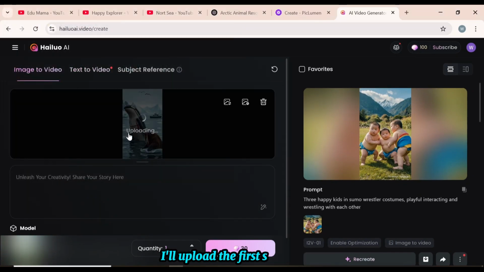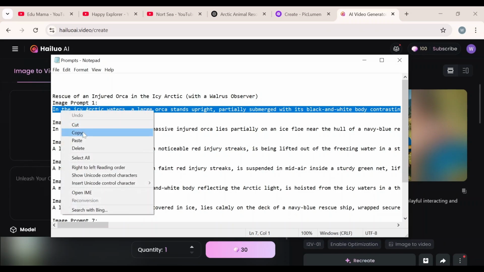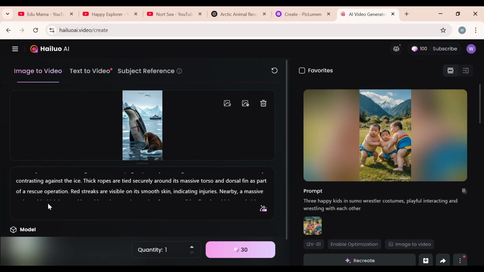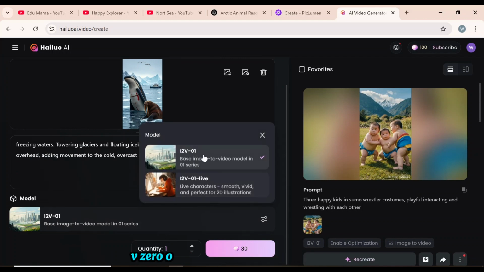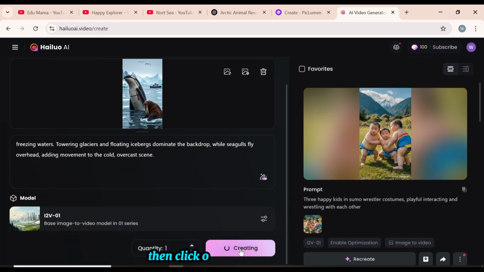I'll upload the first scene image. After that, I'll copy and paste the image prompt here so that Hailuo AI can generate the video according to our expectations. Make sure to select the I2V01 model and set the quantity to 1. Then click on the generate button.